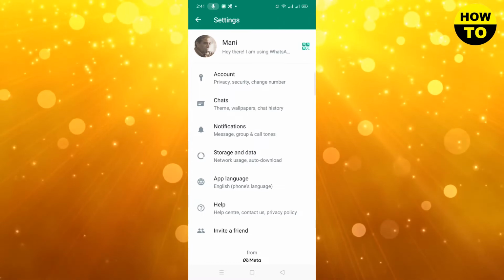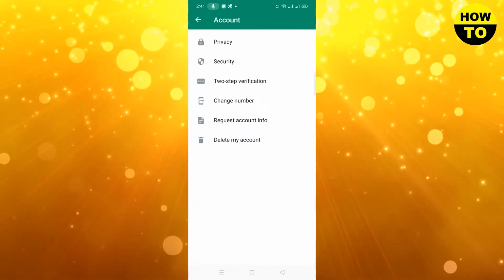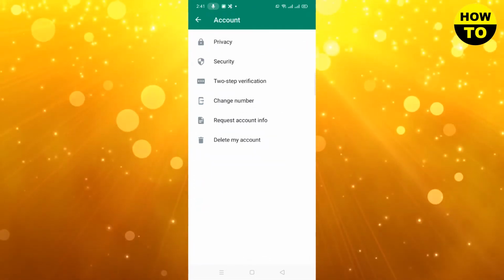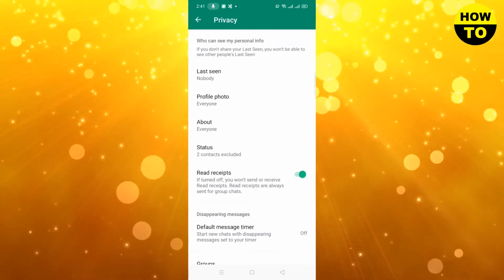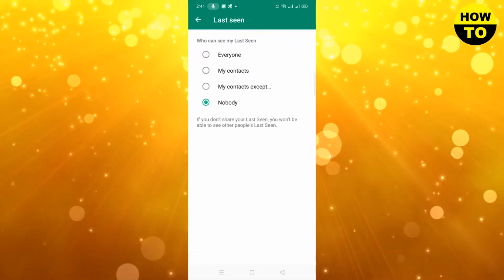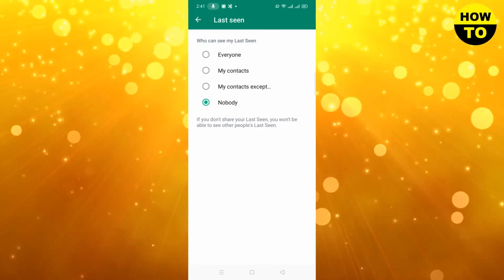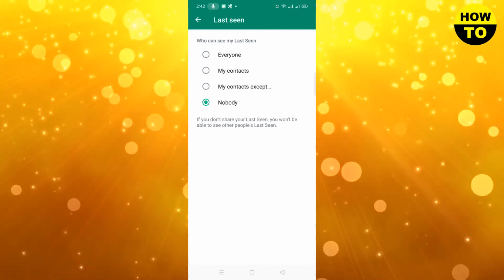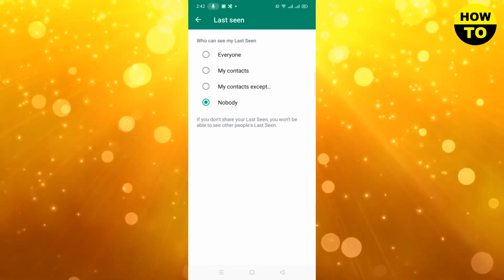So when you move to settings, just go to account. Now you have to select privacy option. So here you can see the last seen option. So when you click on nobody, so you will be appeared offline. So simply just select this and go back.